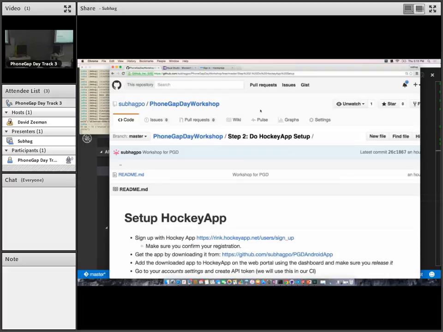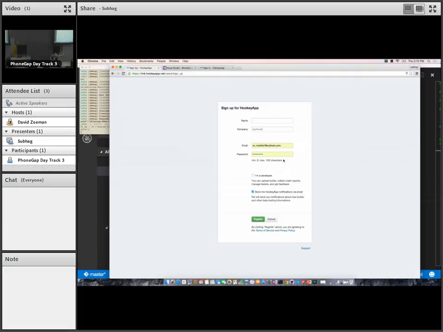Basically, I'm going to do it with you. So I'm going to click this link, hockeyapp.net, user sign in. And you can use your existing account, like the Gmail account or an Outlook account or any account that you would want to associate with this HockeyApp instance.